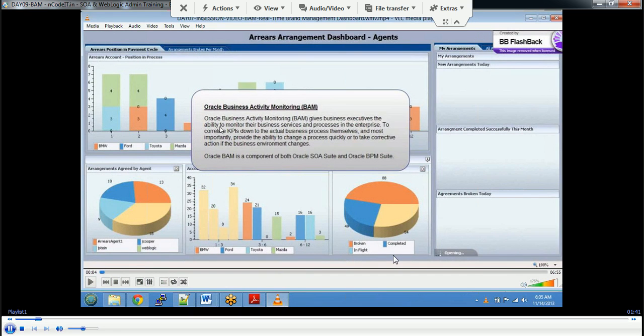It says Oracle Business Activity Monitoring. Oracle Business Activity Monitoring. BAM gives business executives, this is for business executives, the ability to monitor their business services and process in the enterprise. To correlate KPIs. KPI is a keyword here, especially for BAM. Key Performance Indicator. Means from a business perspective, there are certain performance indicators, especially the key ones. We want to monitor those key performance indicators.